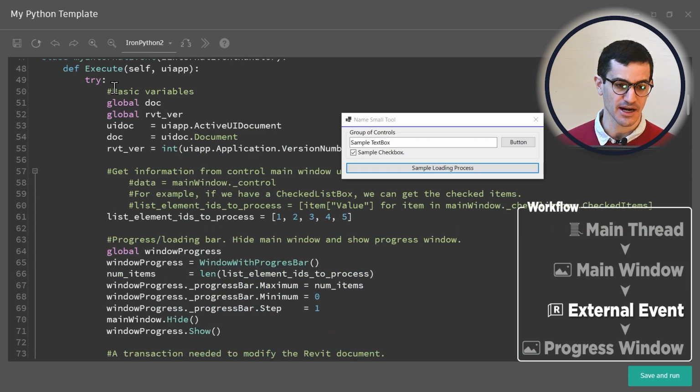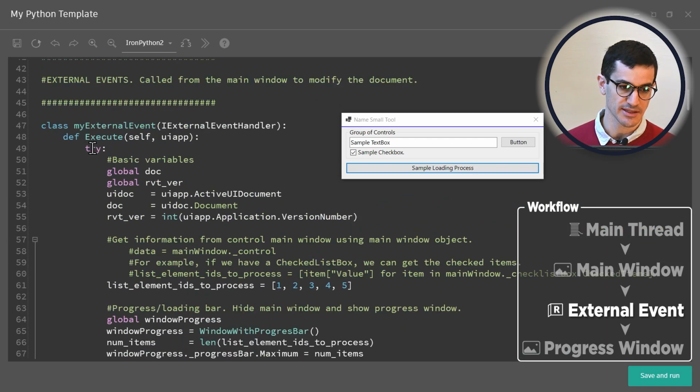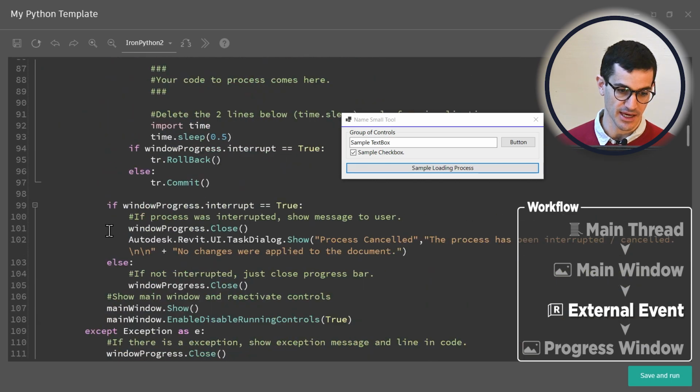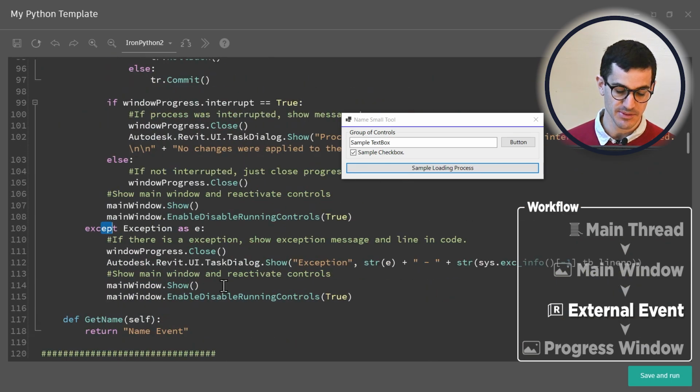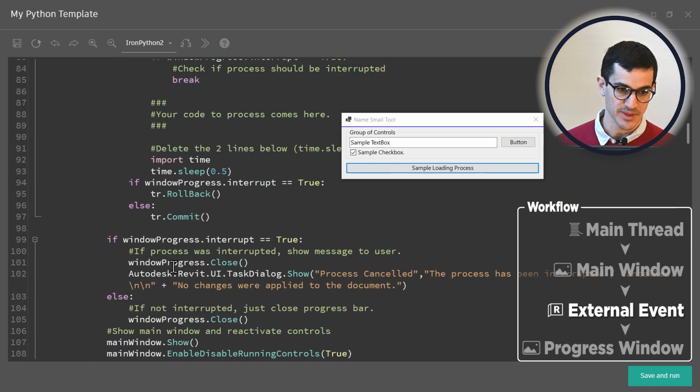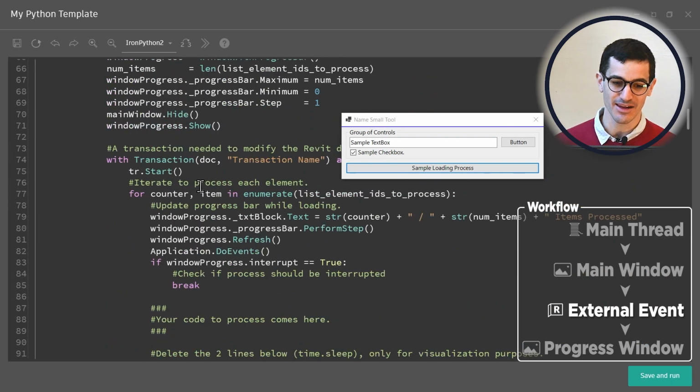But the code of the external event, I always encapsulate in a try except clause. That's nice because if there is any exception, you are going to be able to see the message. I capture the message here, but I also usually show the line of the code that has the error, so I can go straight away to that line. I don't think I said it, but actually the external event is the place where all the code that modifies the Revit document happens.